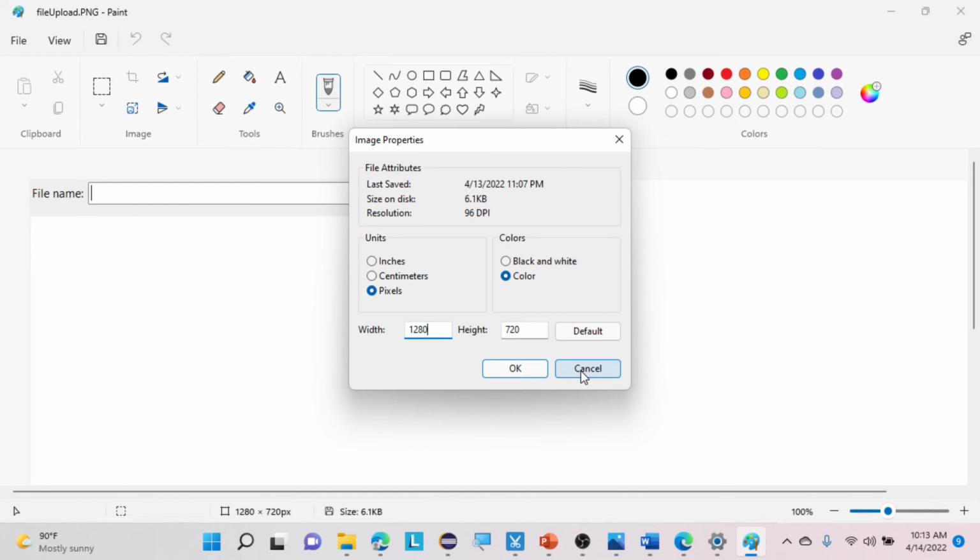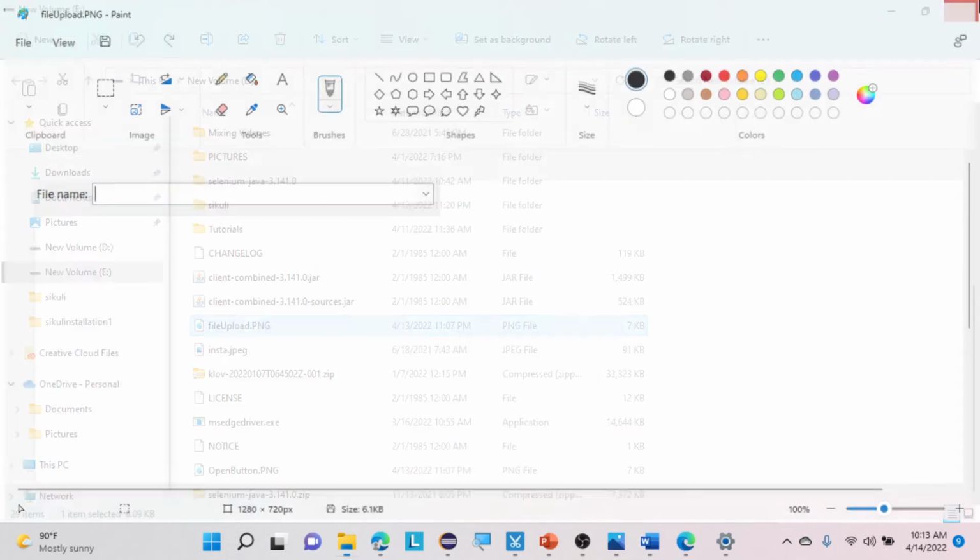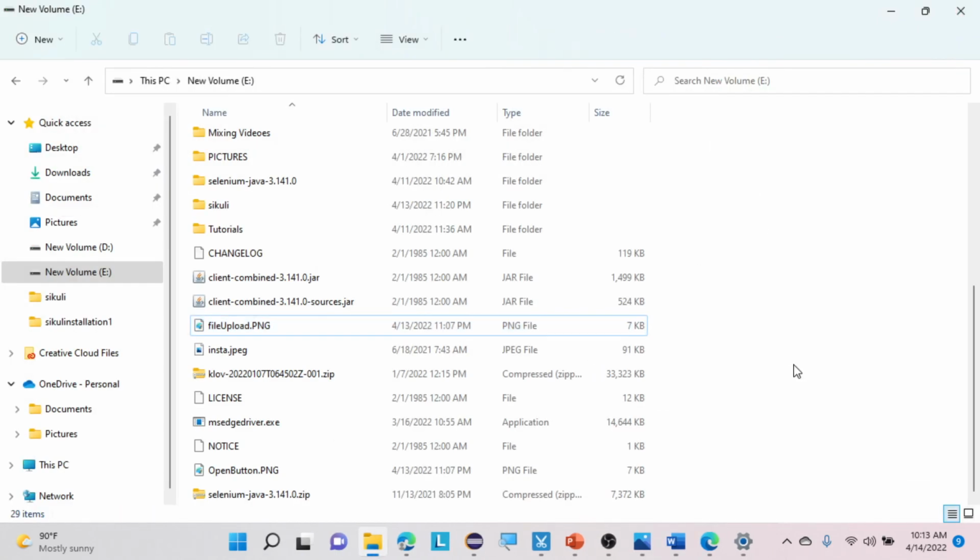Then I executed with the same pixels of this image. I didn't change the image pixels, so I got the same error. If you are getting the same error even after changing your resolution, then again go to your image and change the image pixels to this one, that is 1280, which means your image resolution and your display resolution are both the same. Only then are your scripts going to work properly.